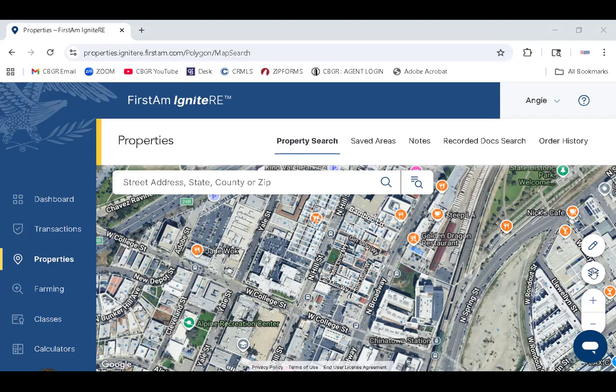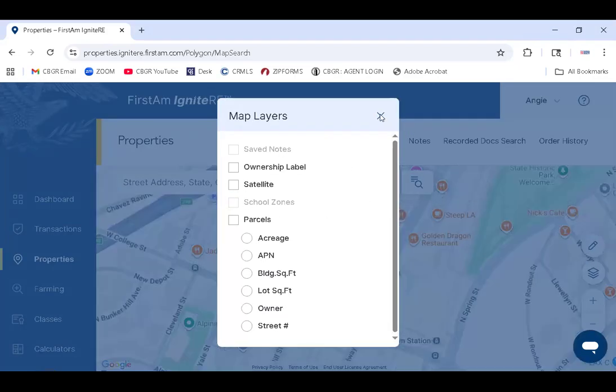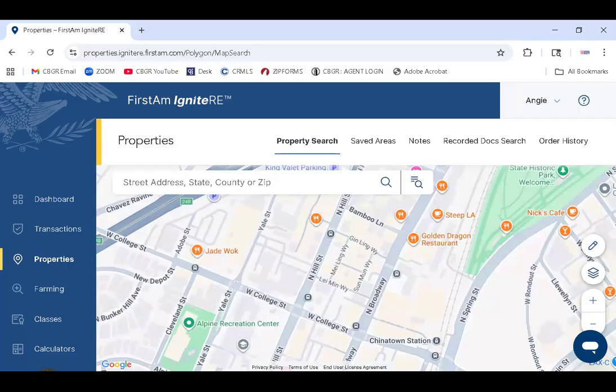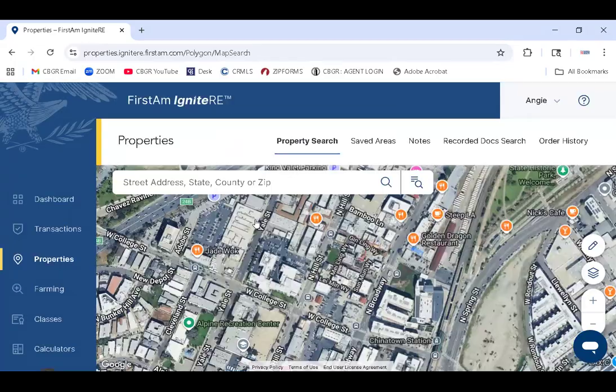Usually when you first sign on, you're only going to see it look like that. The reason I have it set up the way I do is because I like it this way, because you can see the property lines. You can see if there's solar, you can see if there's a pool. So how you do that is you go to the stack of papers, you click on satellite, and now you can see the whole property.